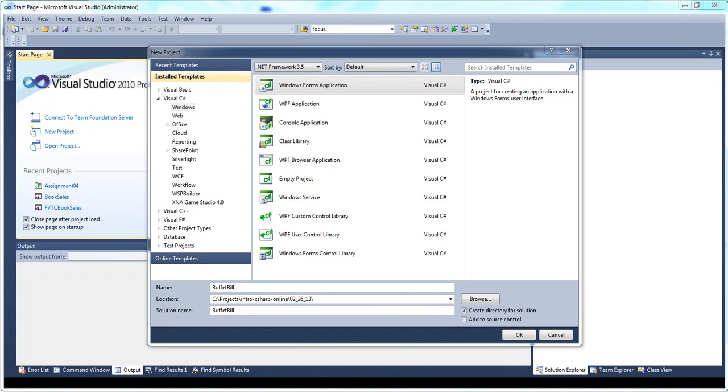In this lecture, we're going to learn how to clear out output when the user starts typing into a text box, and also how to use variable constants inside of our applications. I'm creating a Windows Forms application called Buffet Bill. It's going to be used to calculate a bill for the number of people that attend a buffet style restaurant.